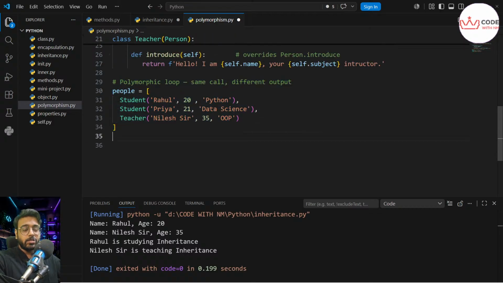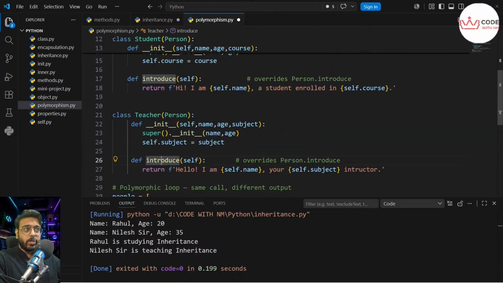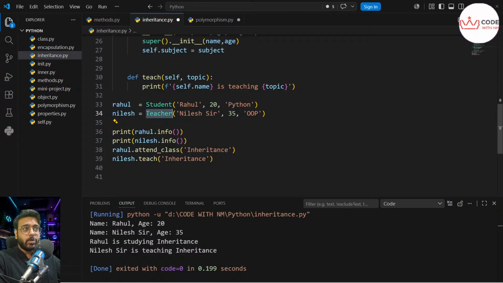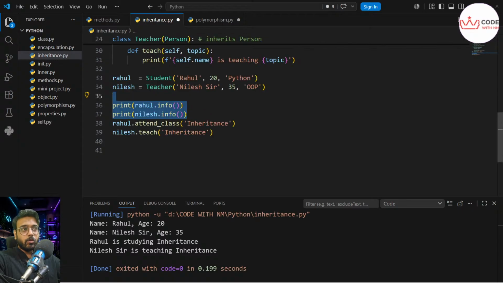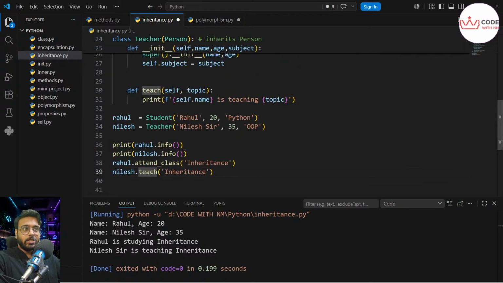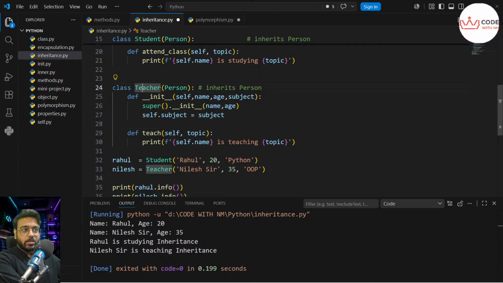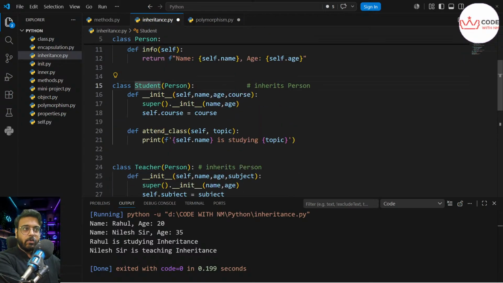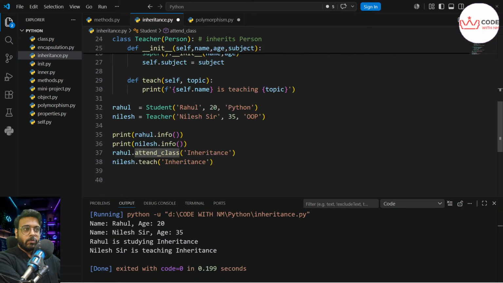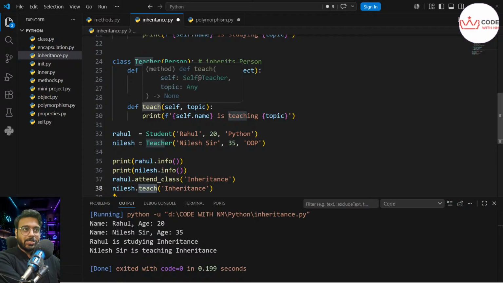We have created the list. Now to access introduce, we need to access introduce. Like for example, in inheritance, we created the object, and then we accessed the attend class and teach methods for those individual classes. Like teacher has a teach method, student has an attend class method. So here on Rahul, it has attend class because Rahul is a student object and English is a teacher object. So we are able to access teach.